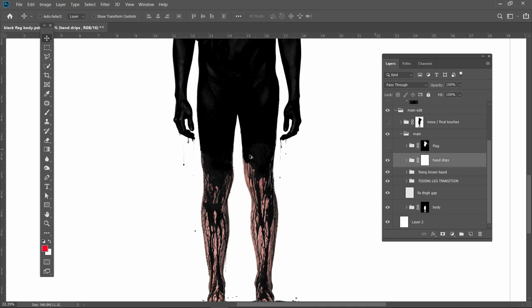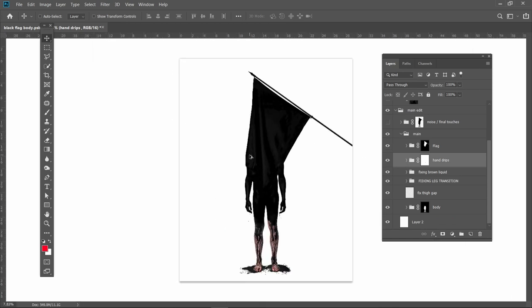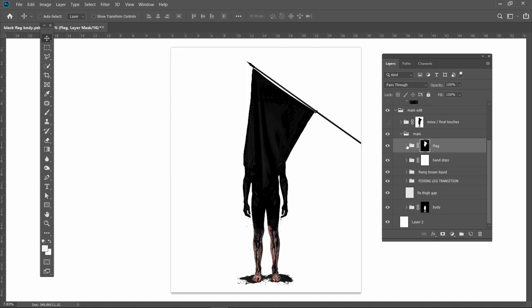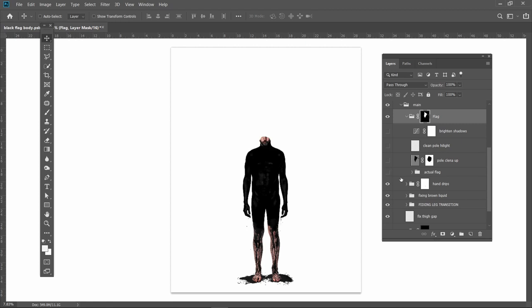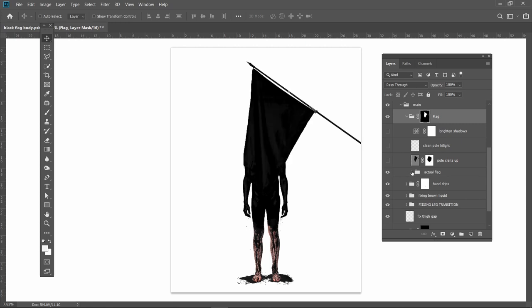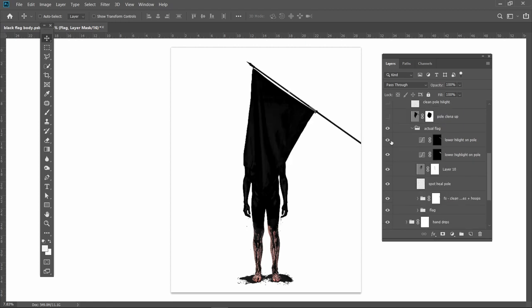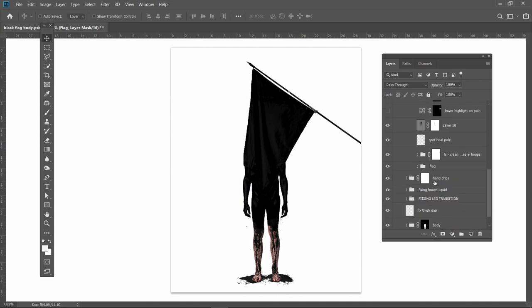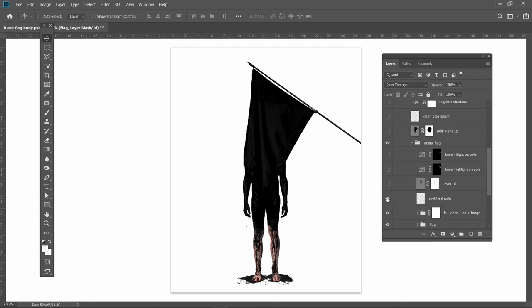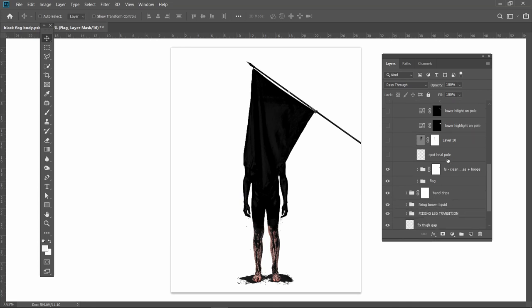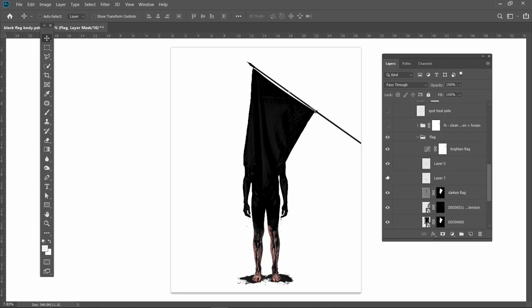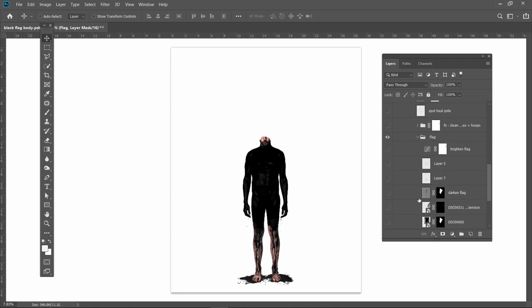Now we're done with the body, so now we're at the flag. So let's turn all this off. Actual flag. Yeah, if you don't name your layers and stuff like that, when you have projects like this, things can get real messy real quick. Right, so now we're in the actual flag folder. Turning all these off.